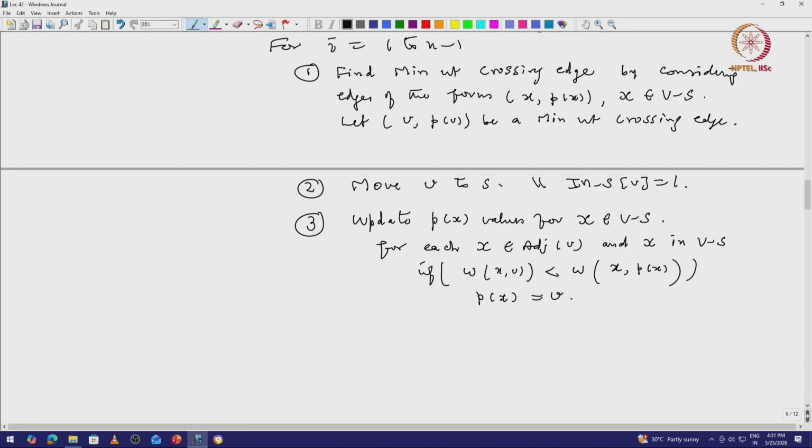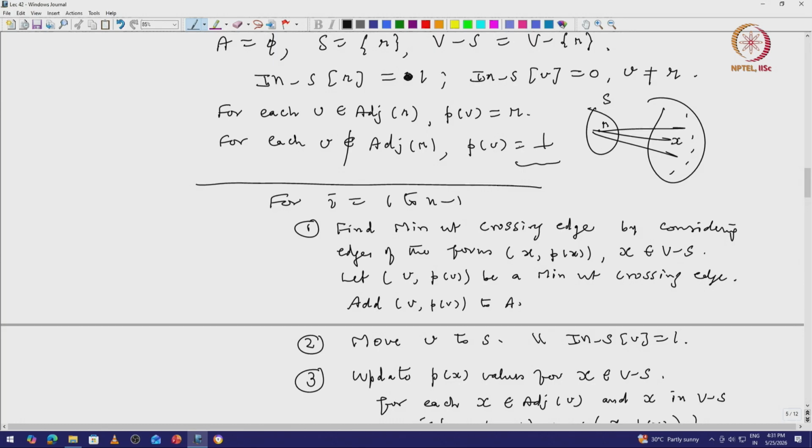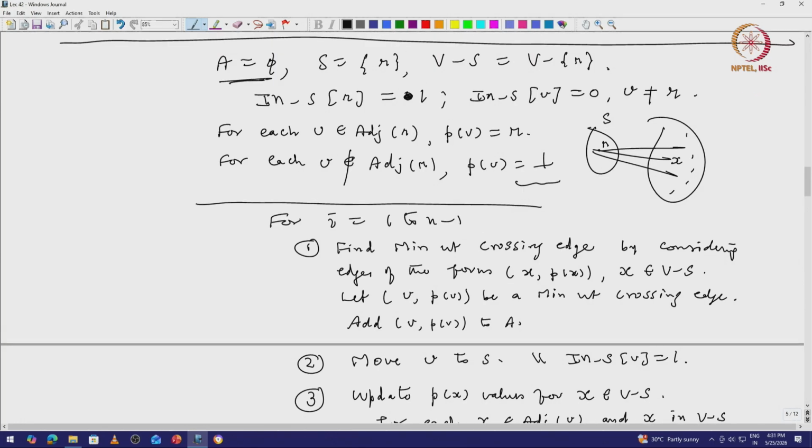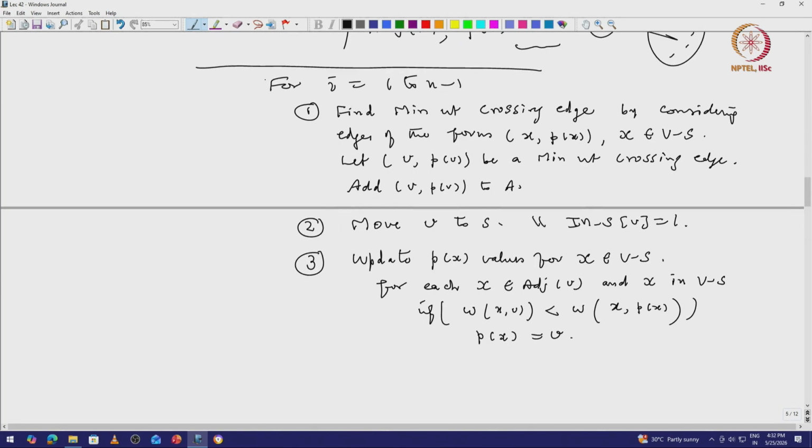And (v, p(v)) is what? Let (v, p(v)) be the minimum weight crossing edge. Here itself we can add (v, p(v)) to A. Earlier A is empty, right? A is initially empty. The minimum weight crossing edge is to be added to A. So add (v, p(v)) to A, move v to S, and we have to update.